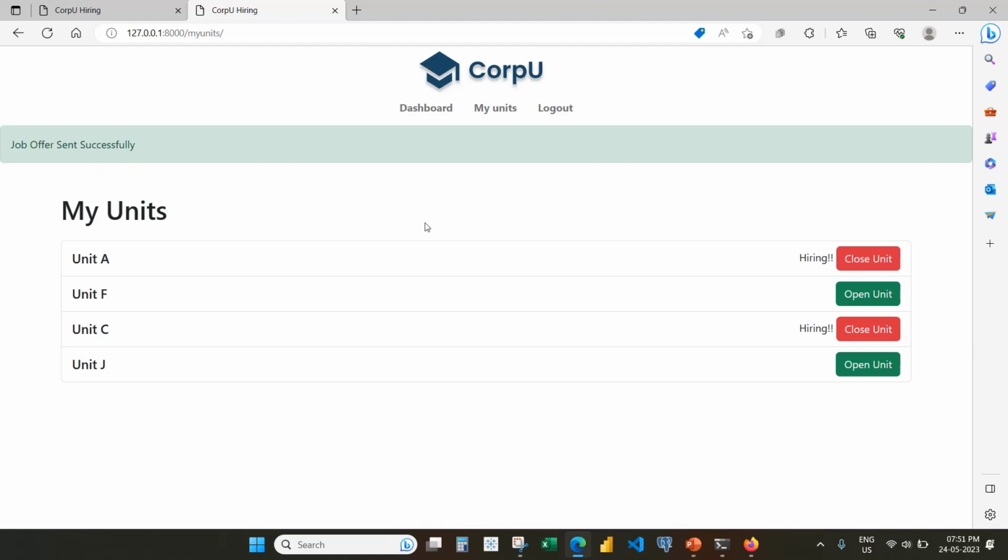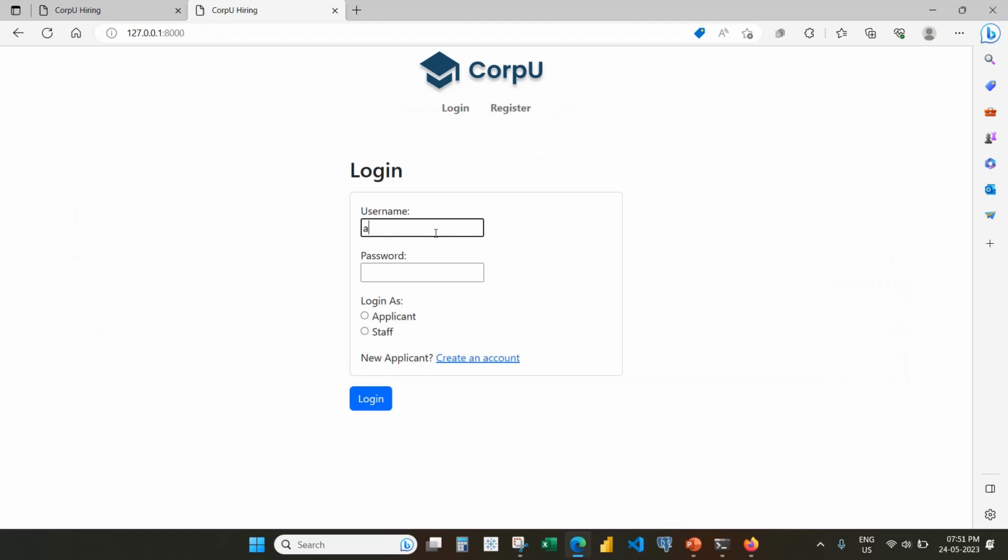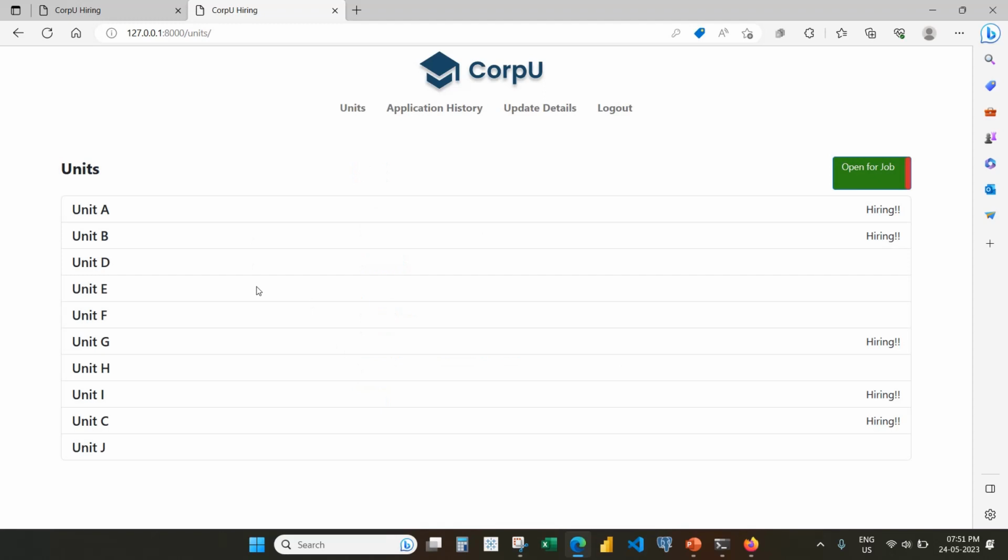Now let's log out and log in again as applicant 1 to see whether applicant 1 has received the offer or not. So let's log out, and now we log in again as applicant 1. We enter the password and click on the login button. So we are now again logged in as applicant 1.